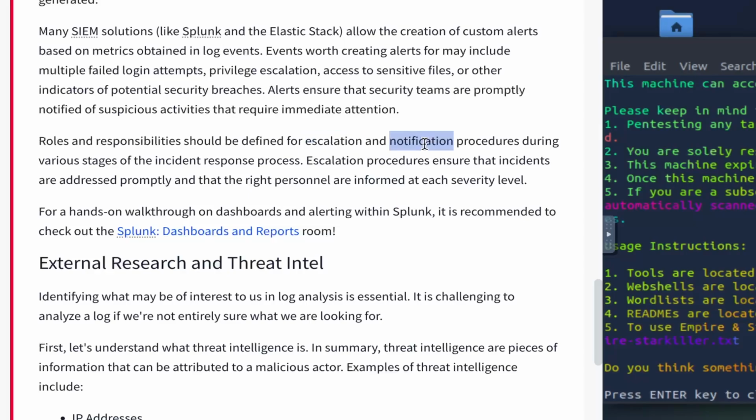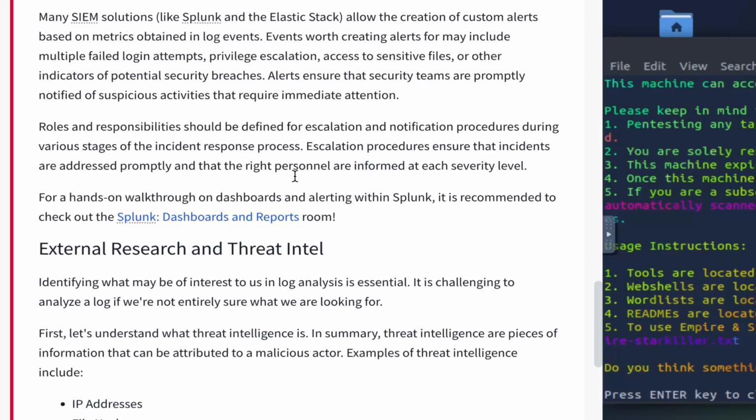So escalation and notification procedures would be defined for various stages of the incident response process. If somebody notices it, they'll probably send it up to their immediate supervisor, which, if it's really important, they'll send up to the manager, and so on and so forth. And eventually it might even get up to the CISO, right? The Chief Information Security Officer.